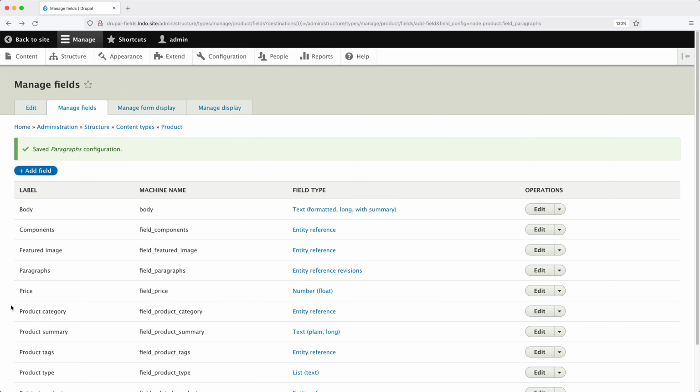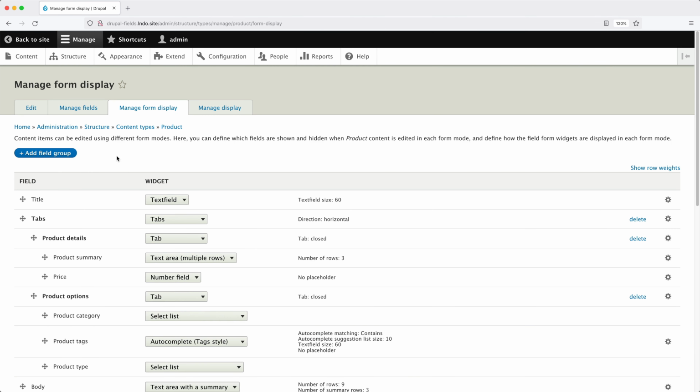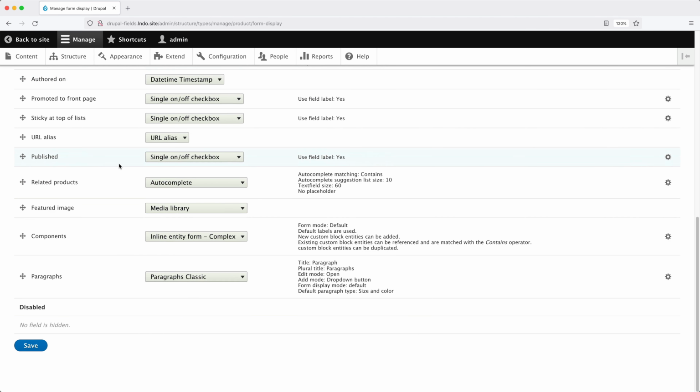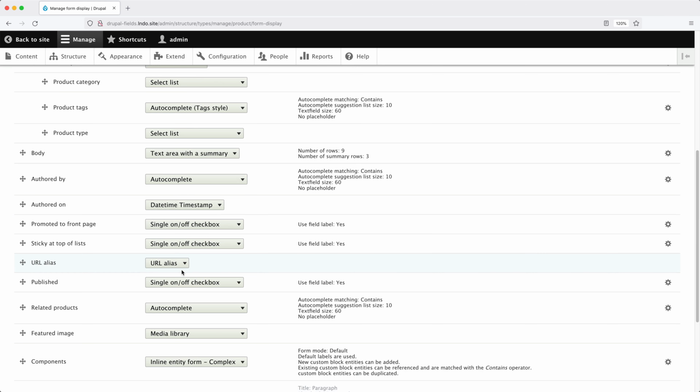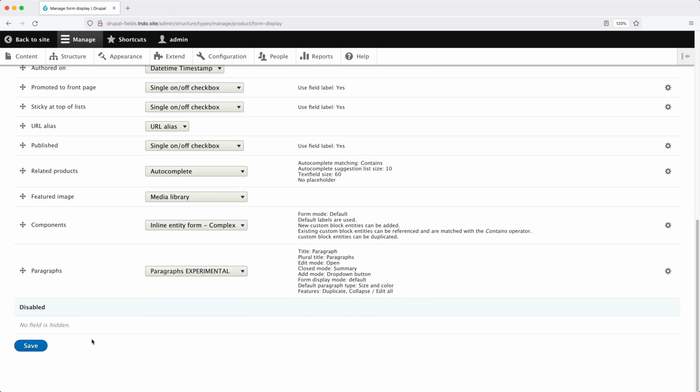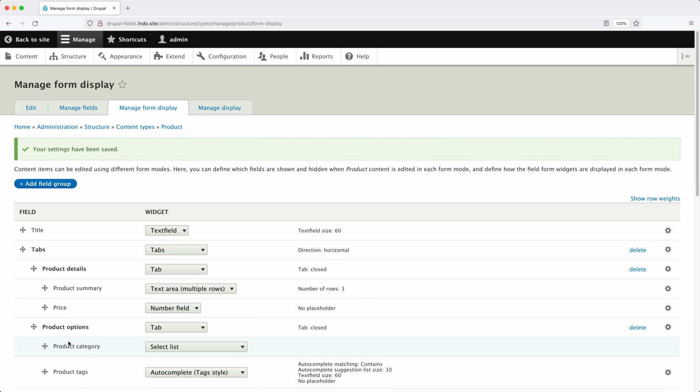Now let's jump to the Manage Form display. So click on the tab next to Manage Fields. And if we scroll all the way down, we should see our paragraphs field. Let's first change the widget from Paragraphs Classic to Paragraphs Experimental. The experimental widget is the one to use unless you have a specific reason to use Classic. Even though it has the word experimental in its name, it is pretty stable. So let's scroll down and make sure we save the form.